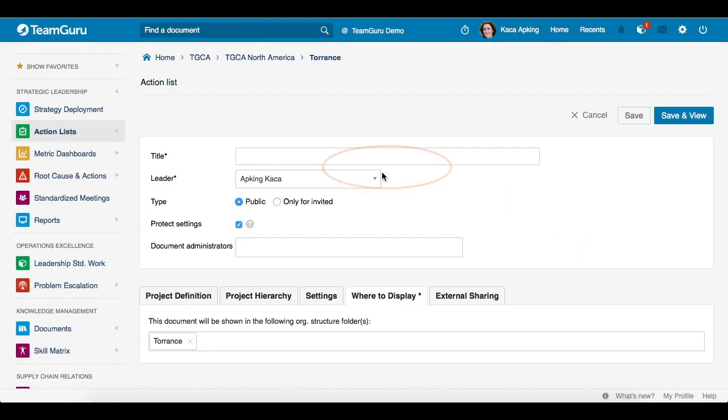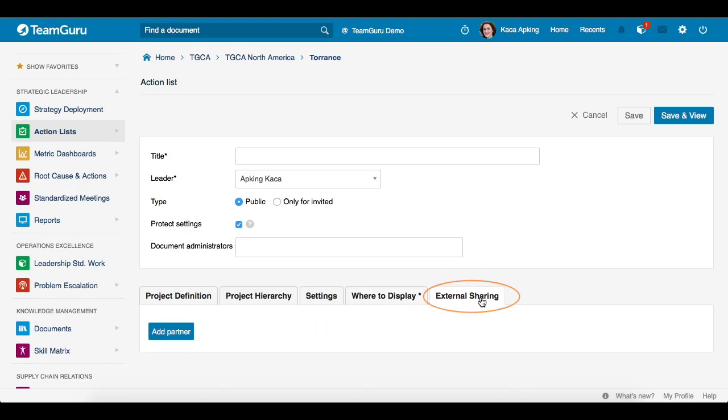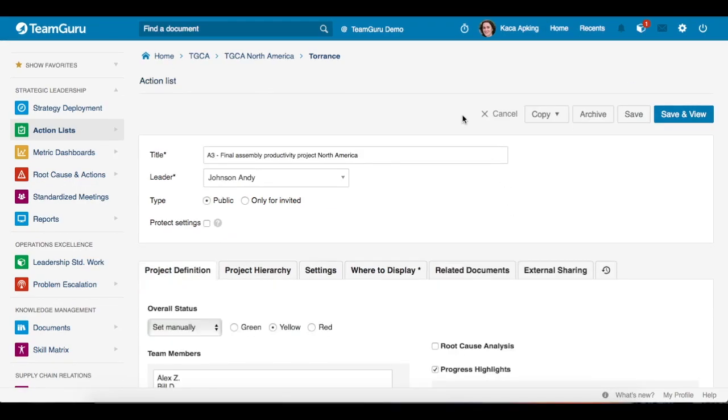Where to display tab, you can choose folders where you would like this action list to be displayed, and external sharing, you can share it with the external partner. Once you are done with all your settings, you have to click on Save and View button. Okay, so once you complete all the settings for your project charter, you just click Save and View button.